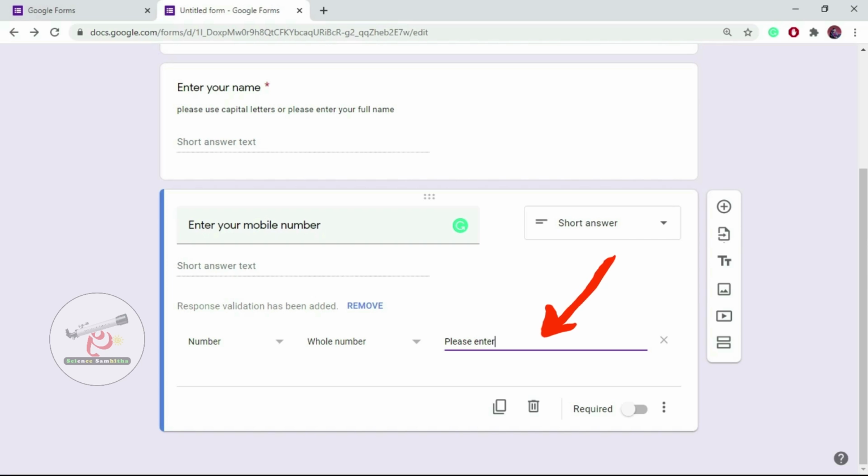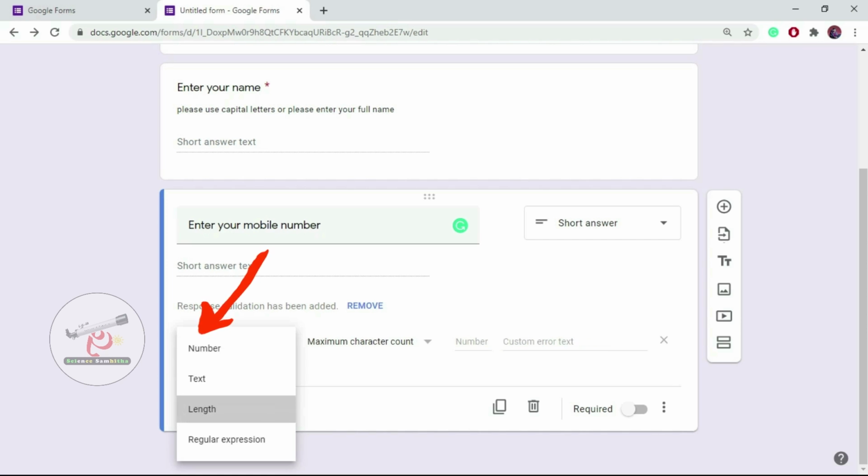please enter valid 10-digit mobile number. Or if you want it to be a 10-digit number, then again you can select here as length.